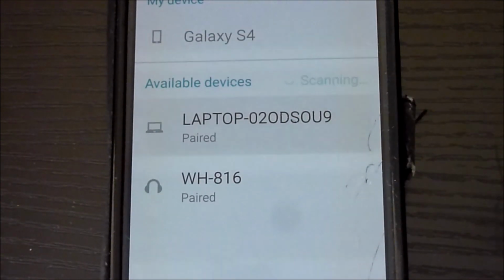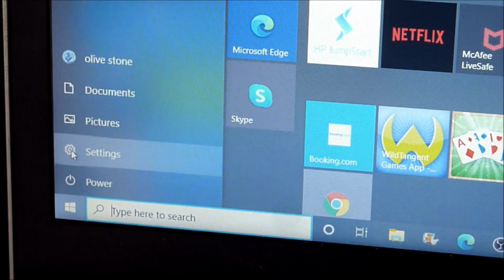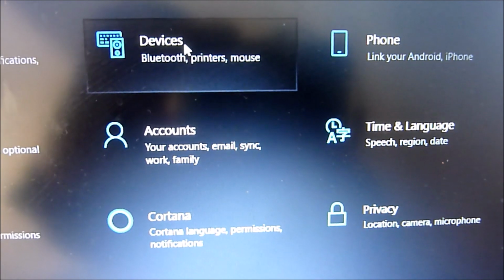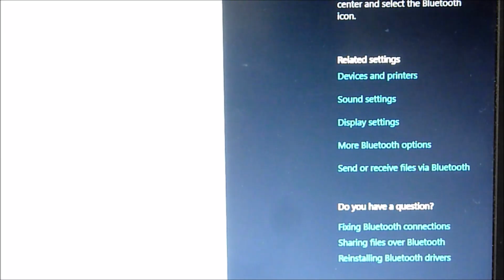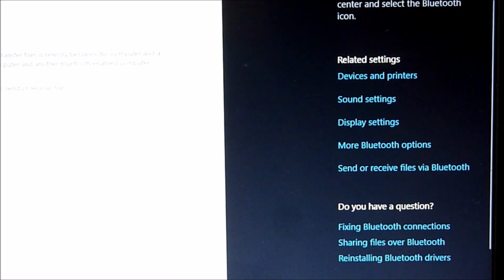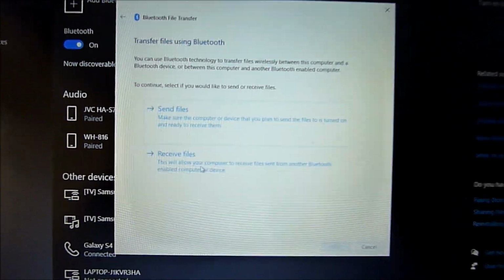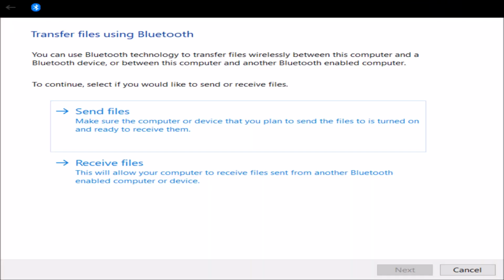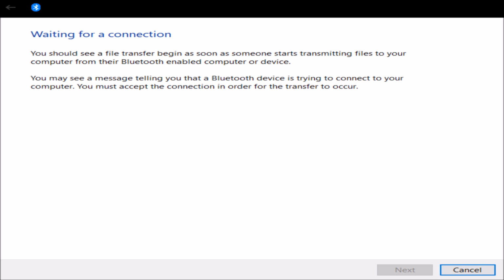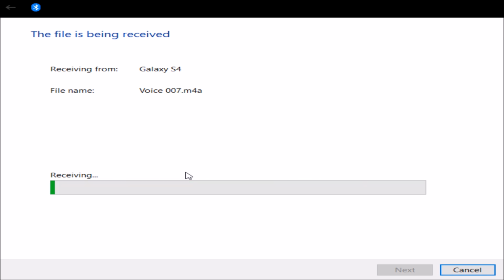Step four, you want to go back to your laptop now. Click on send or receive files, this one here on the right hand side. This will open up a box, and then you want to click on receive files, and it will now transfer the data from your mobile to your laptop wirelessly without using any cables. And then all you need to do is click on finish.